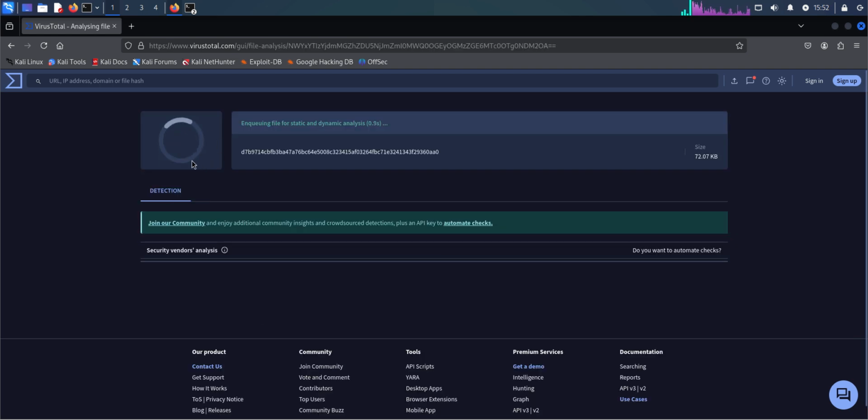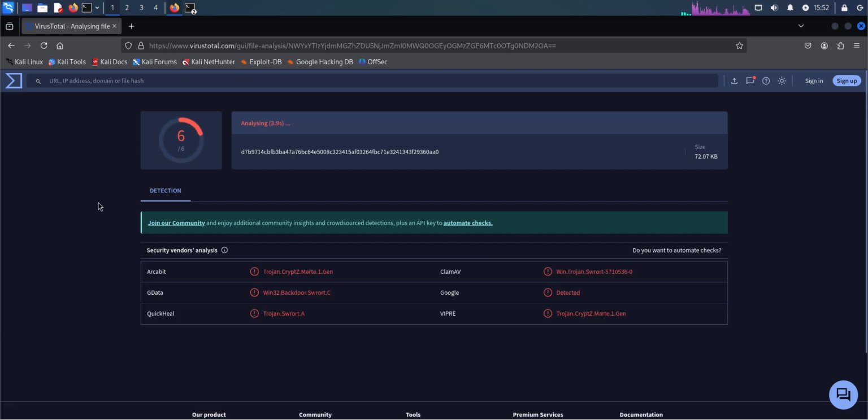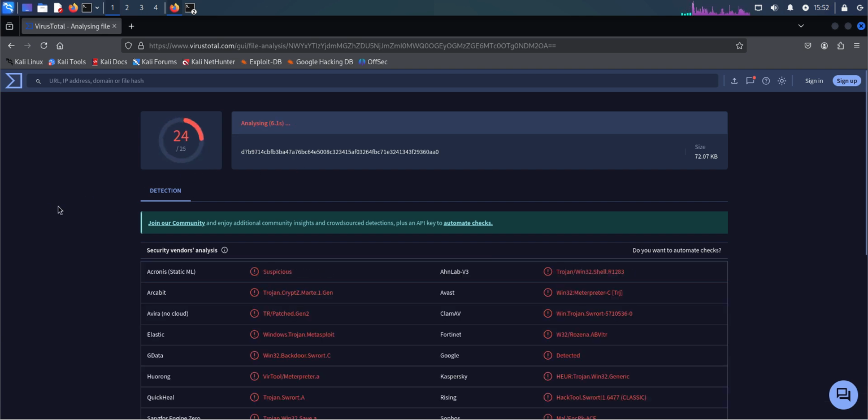Okay, now it will scan the file and match the signature to those files which have already been submitted by other persons who have flagged this file as a malware. Now see, out of 69 users, it is still analyzing. It will take some time.